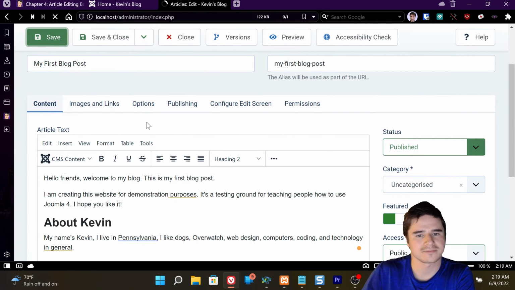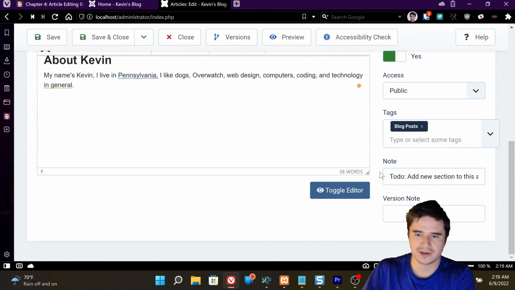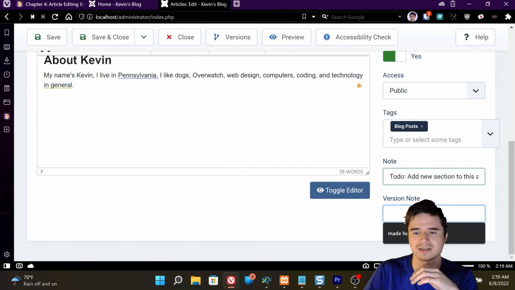And then I save it. Article saved. So now you'll know that the note stayed from before, but the version note disappeared because the version note was saved with that last particular version that I just previously saved. This would be the new version note for this current version.